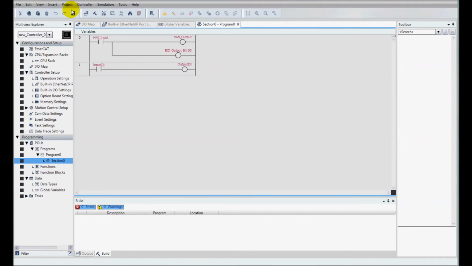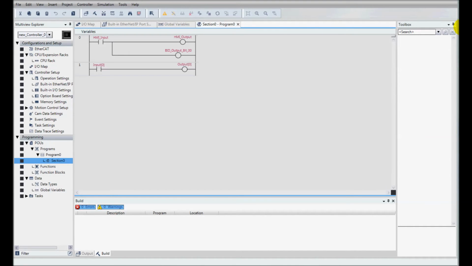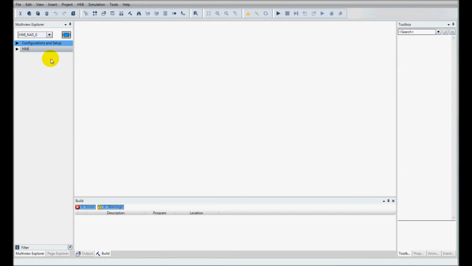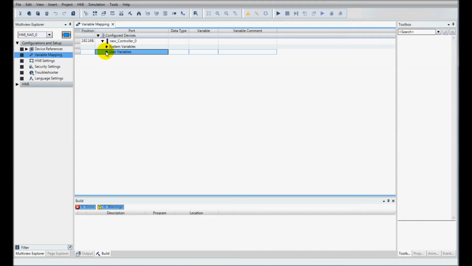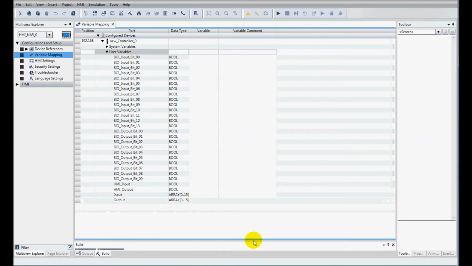and come over and insert HMI NA5, and I will select the 15-inch NA5 and version 1.07, which is the latest. And my HMI configuration comes up, and I will go to variable mapping, and my user variables, and you'll notice down here at the bottom, HMI input, HMI output, input, and output.